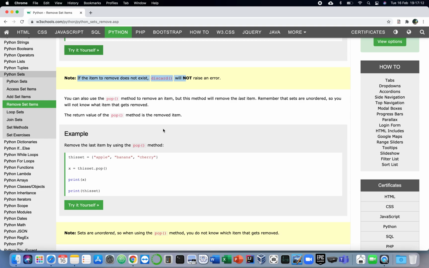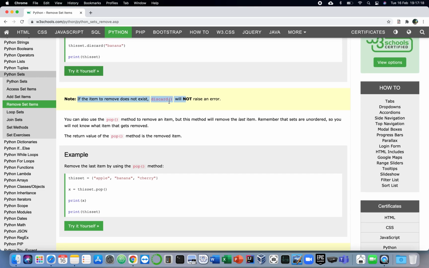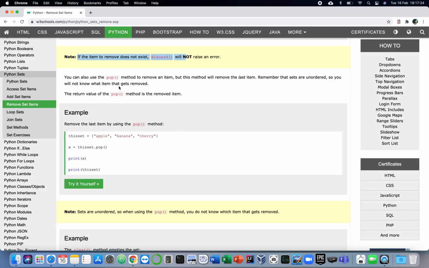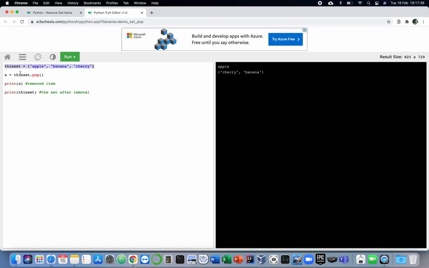It depends upon how you're working in your Python project, where you should use discard and where you should use remove. Another function to remove an item from the set is called pop. It removes the last item. In this set we've got three items, and we pop something and store that value in x. That was the removed item, apple. After that, we're left with cherry and banana.